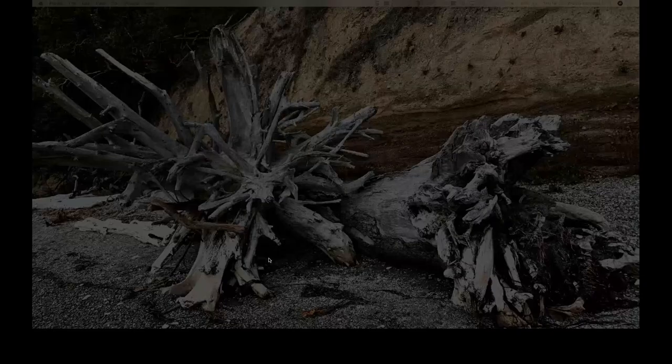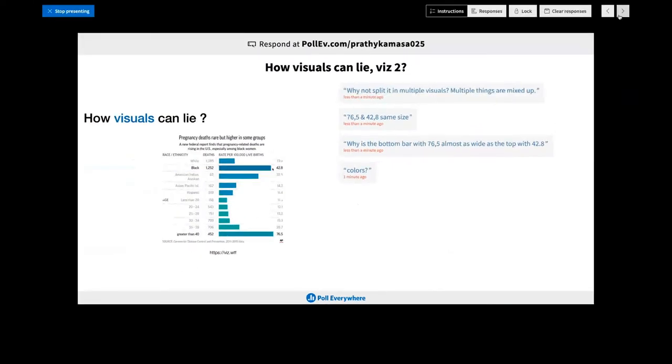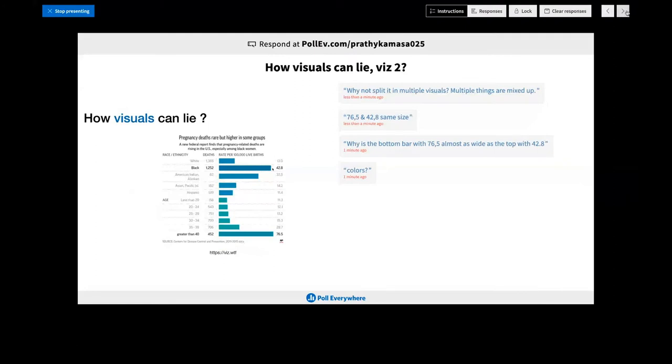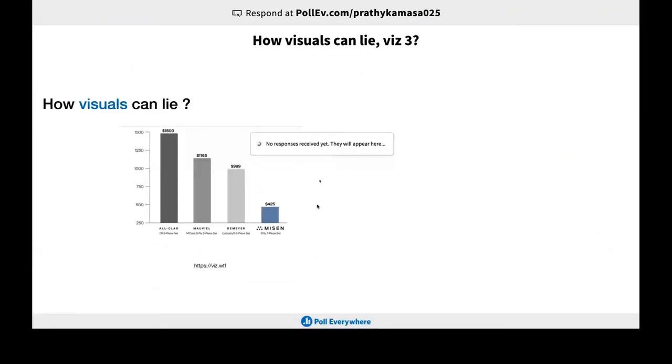Again, if you go back to the next question on there. Very good point. Why not split into multiple visuals? Exactly. When you have that much data, it's good to split it into multiple visuals. So I have one more example, just to get a bit of interactivity. What is this visual lying about? What do you think?